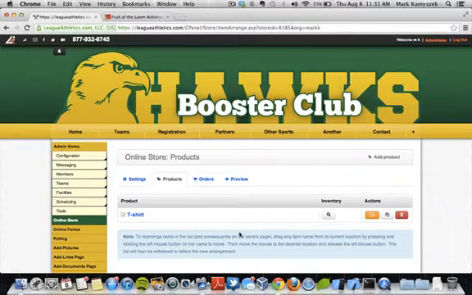And there we have our t-shirt that we've just added. So in order to edit this item in the future, we would just come back to this Products tab. We could click directly on the t-shirt link here, or we could go ahead and click on the Edit button. We can also delete the item if we don't want it anymore.